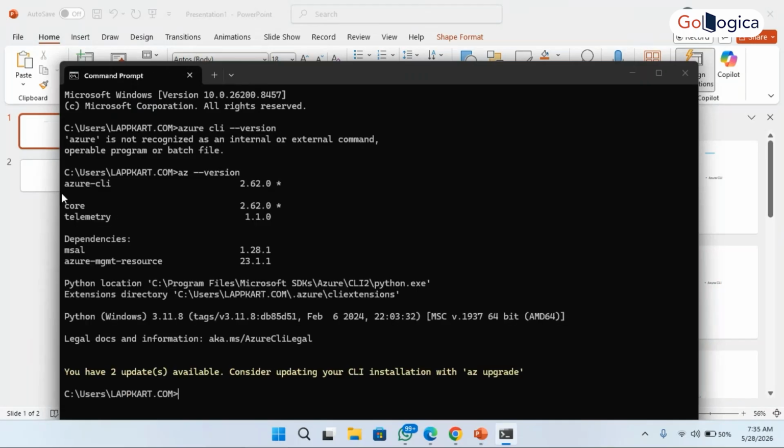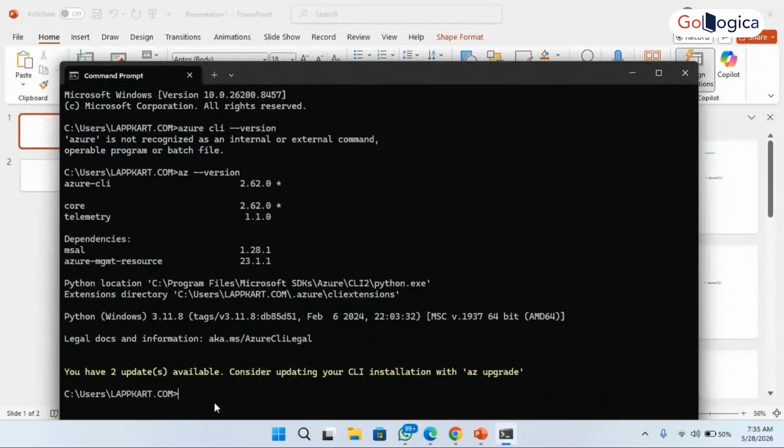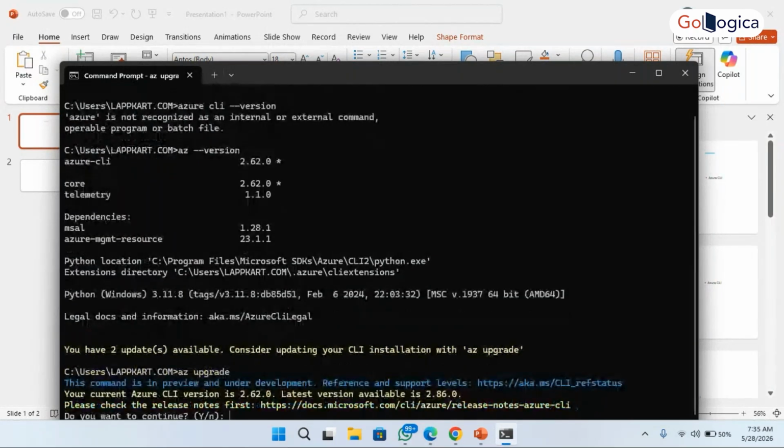So can you see the CLI is installed on my machine? Yeah, I can see. Probably I will update it. I will upgrade it. And eventually you have to download this. Without downloading, it will not work.